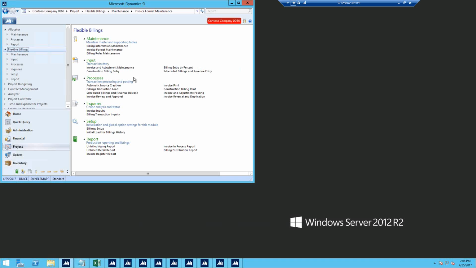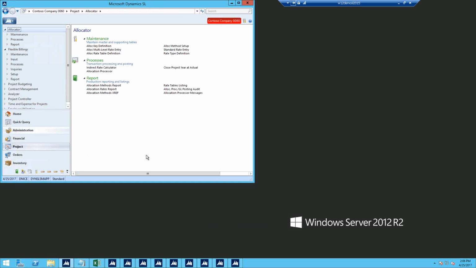Then we have our input screens, our processes, and our inquiries, as well as our reports. Right now, I'd rather jump over into Allocator, because this is really the bones of the process. This is how it gets done.